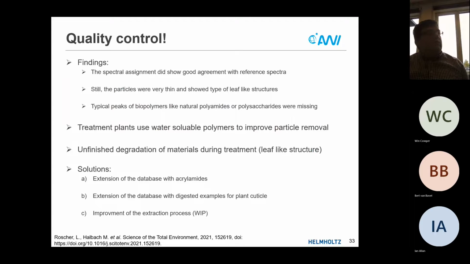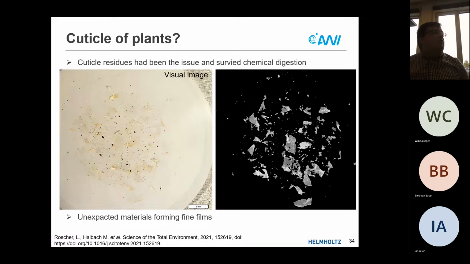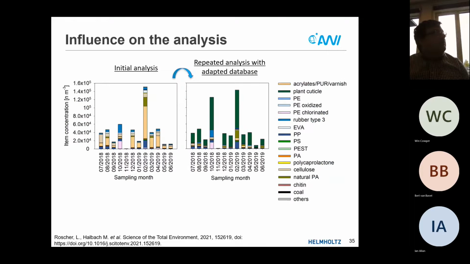We added acrylamides, which are used, to the database, and also now aim to maybe improve the extraction process. But by adding cuticles, we now can reproduce all the structures. What was unexpected is that they form really fine film-like particles or structures. So this was really interesting to see. Now we added that also to the database.